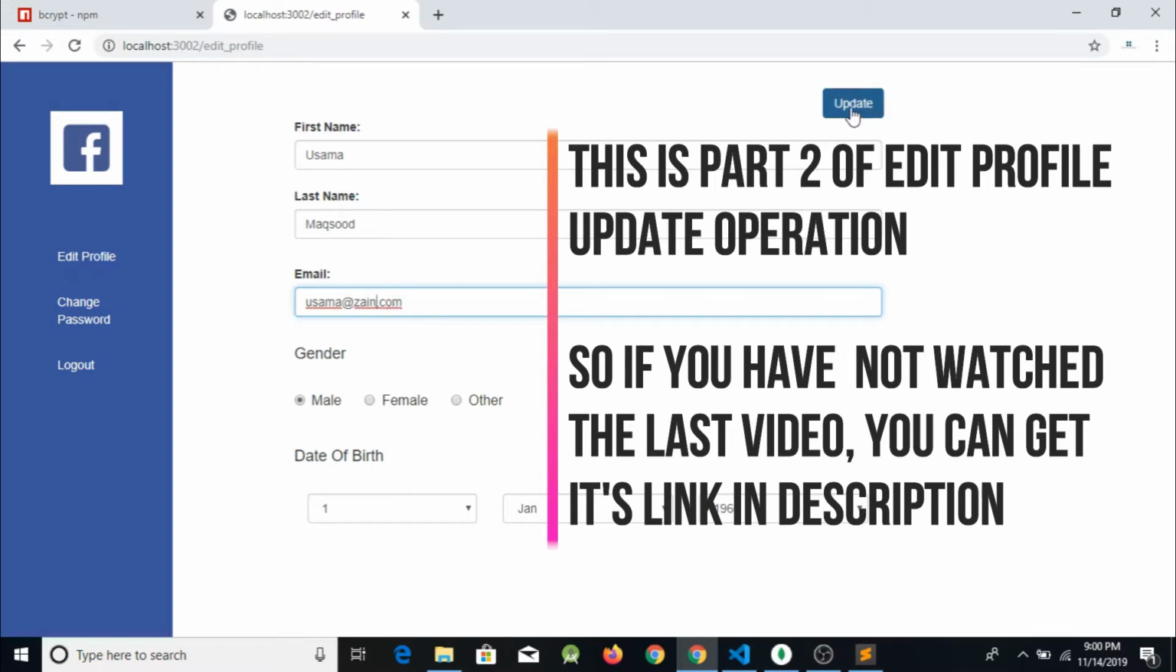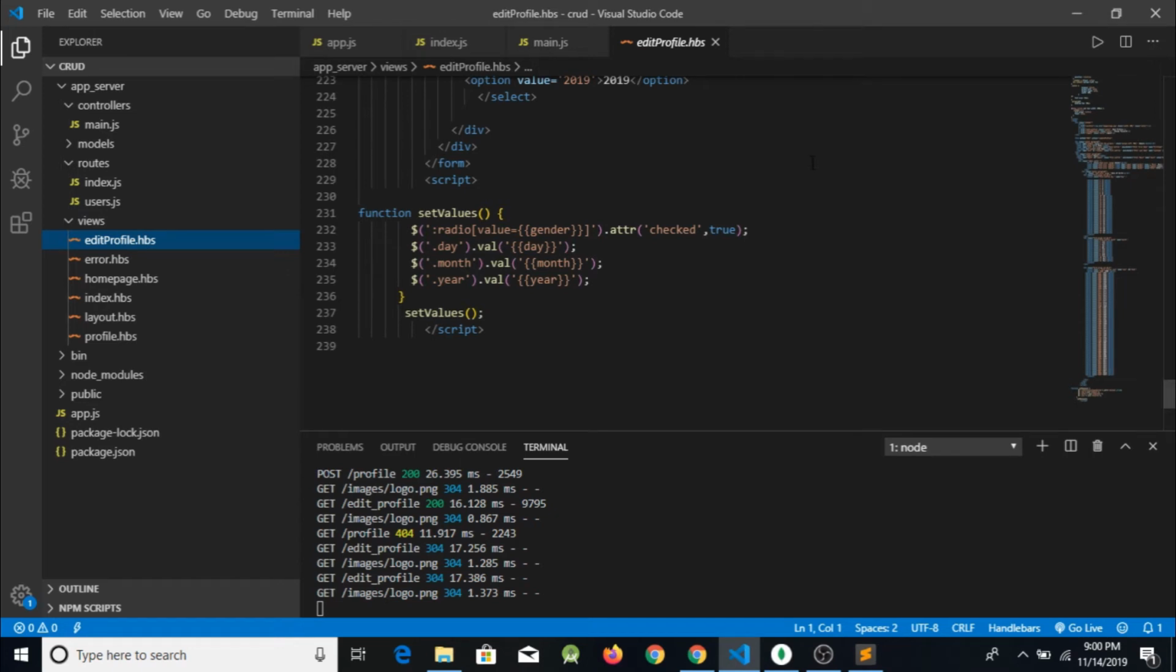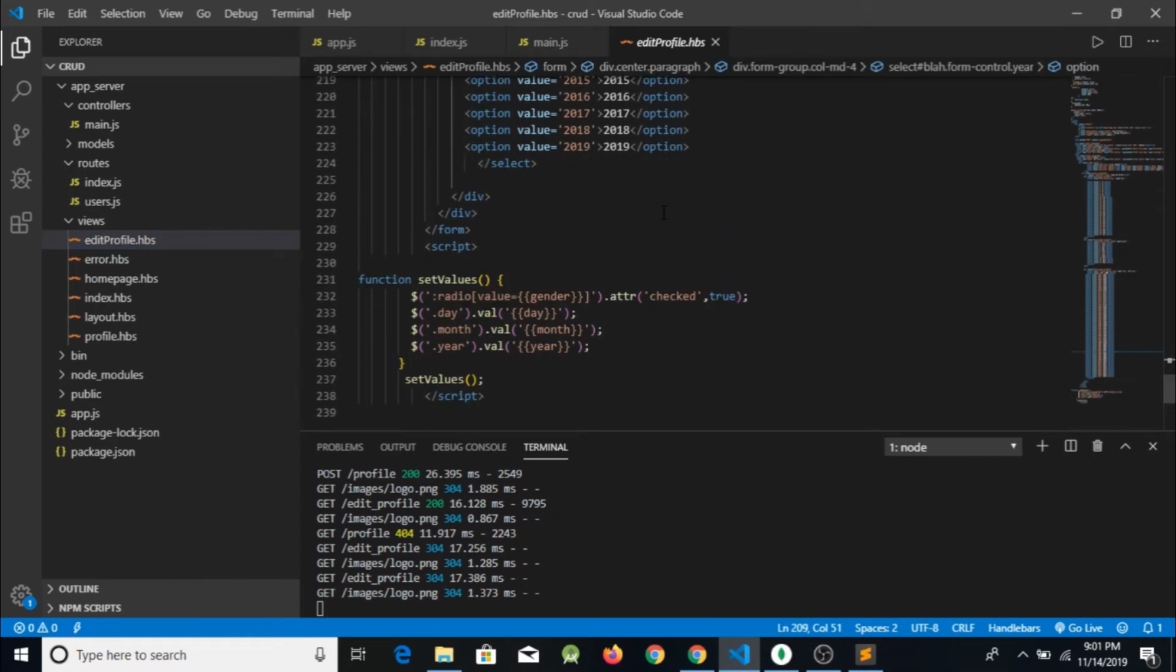और जैसे ही मैं अपडेट का बटन दबाऊं तो मेरी जो वैल्यूज हैं MongoDB में जो सेव हुई हैं वो अपडेट हो जाएं. So let's go to the Visual Studio Code, and what we need to do is we are going to edit profile. And before moving forward, I would like to show you how I rendered values in the fields of the front end.